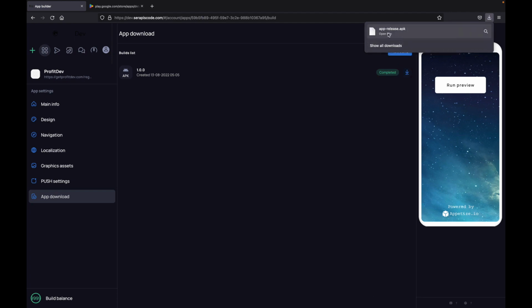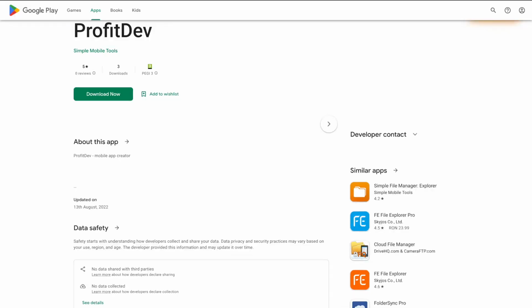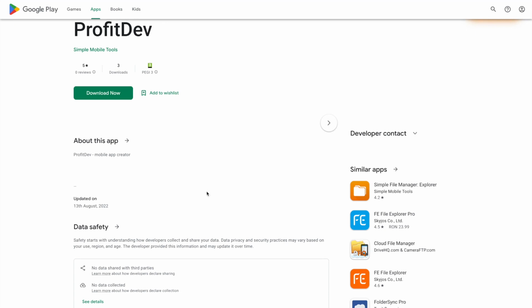And it's also already live on Google Play. So I've already opened up the link to it, and if we have a look, we can already see it here. We can see the 3 downloads because of the testing that we've done with the app. And it's already here. The app has been uploaded on Google Play, and it's that easy. It took us only 5 minutes to get an app already on Google Play from ProfitDev's sales page.